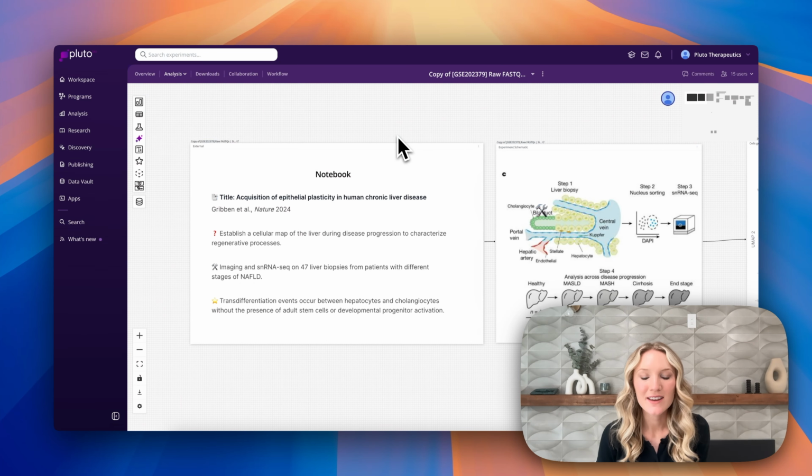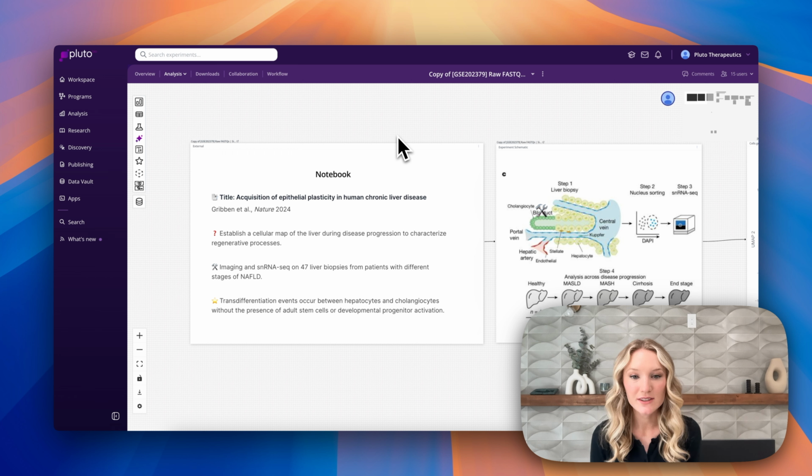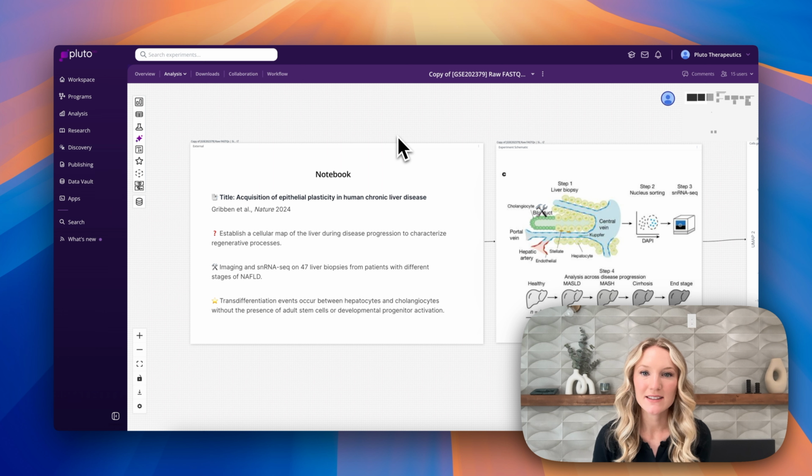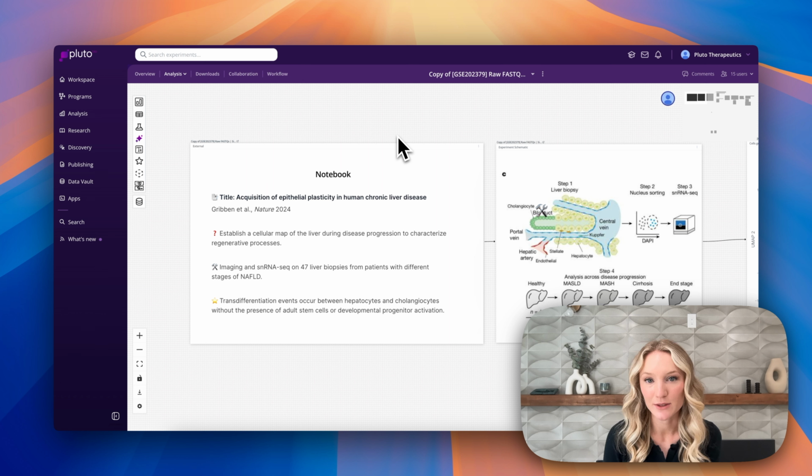Hey guys, it's Nora. In today's video, we're going to talk about using the Pluto platform to do two things. The first is single-cell RNA-seq or single-nucleus RNA-seq analysis, and the second is scientific storytelling using the Pluto Canvas. I'm going to do this all in the context of a paper on non-alcoholic fatty liver disease.